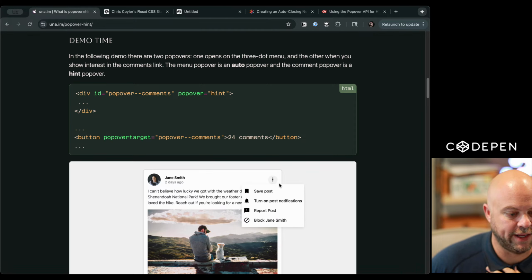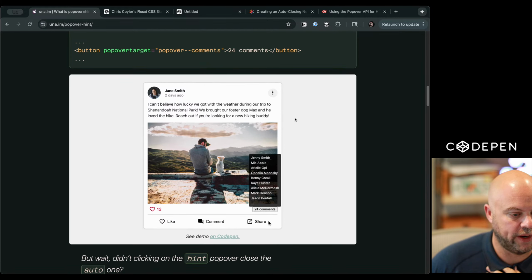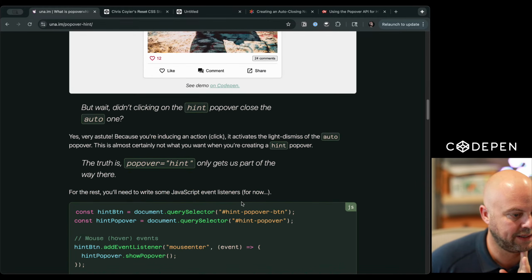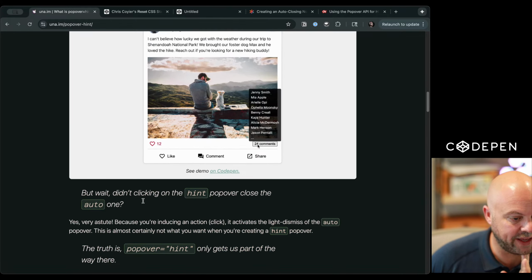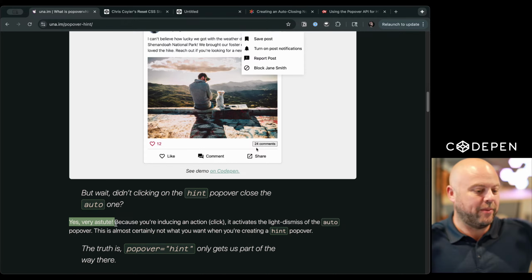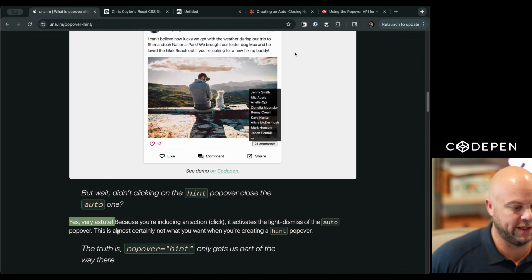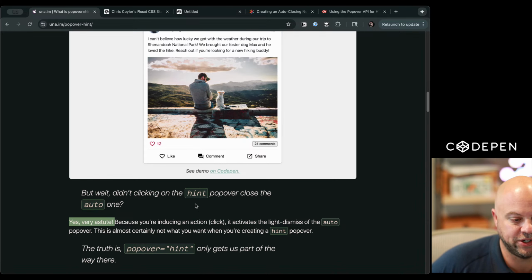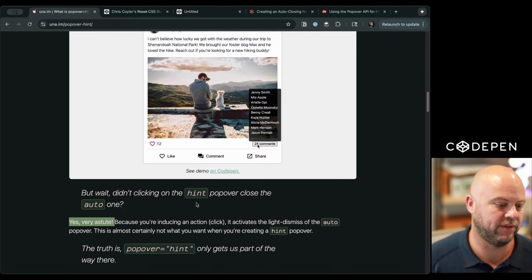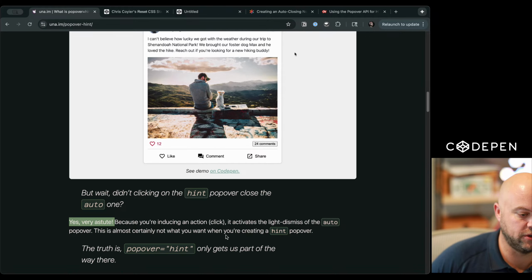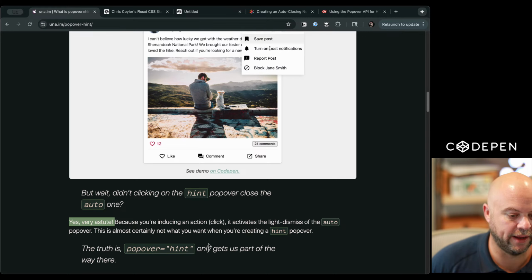So there's two kinds. This one on the top is auto, and the one on the bottom is hint. "But wait, didn't clicking the hint popover close the auto one?" Yes, very astute. This is the exact problem we just had. Oh, I'm so satisfied by this. Because you're inducing a click action, it activates the light dismiss of the auto popover. "This is almost certainly not what you want when you're creating a hint popover."